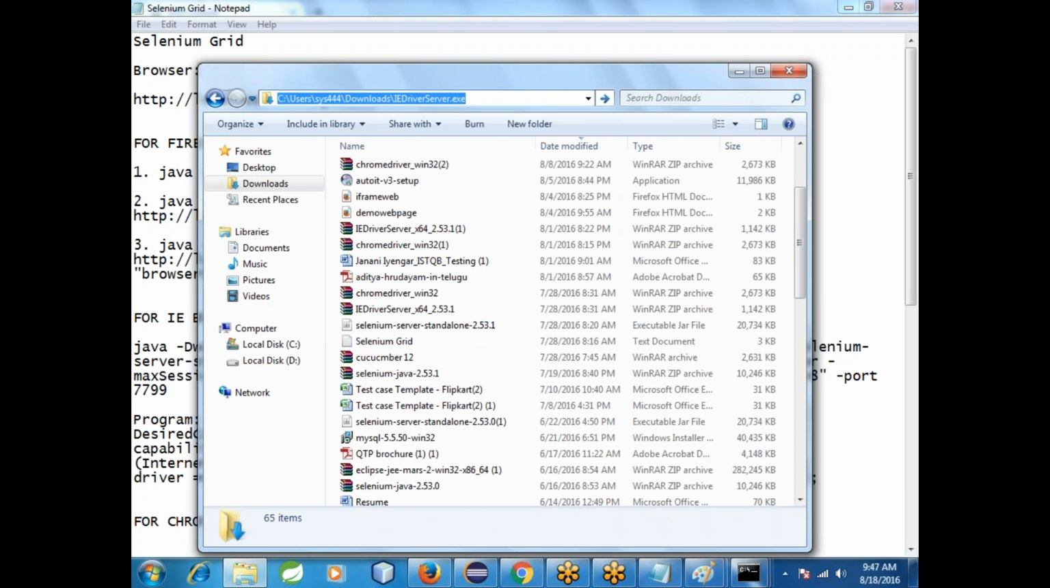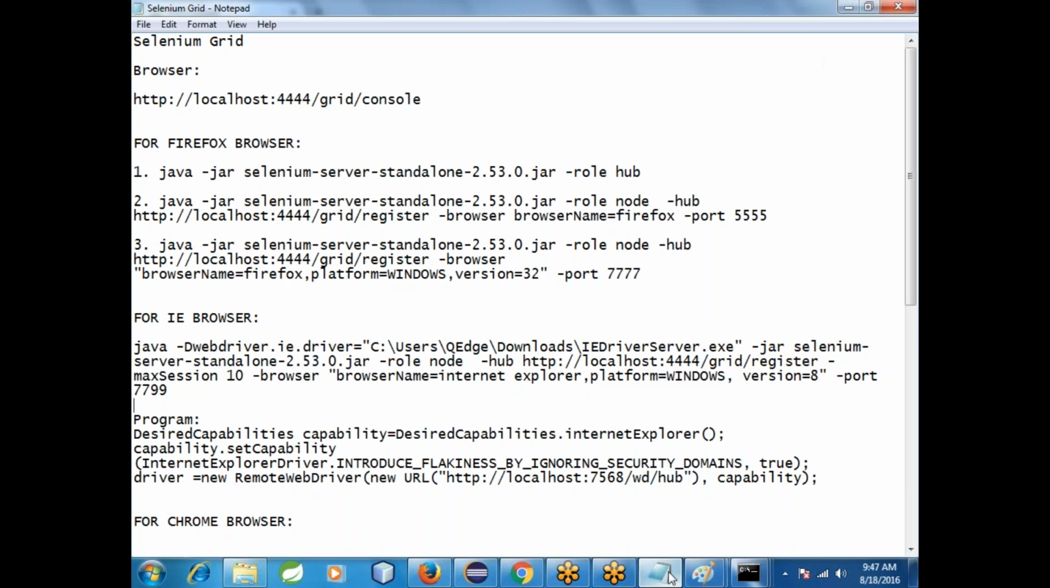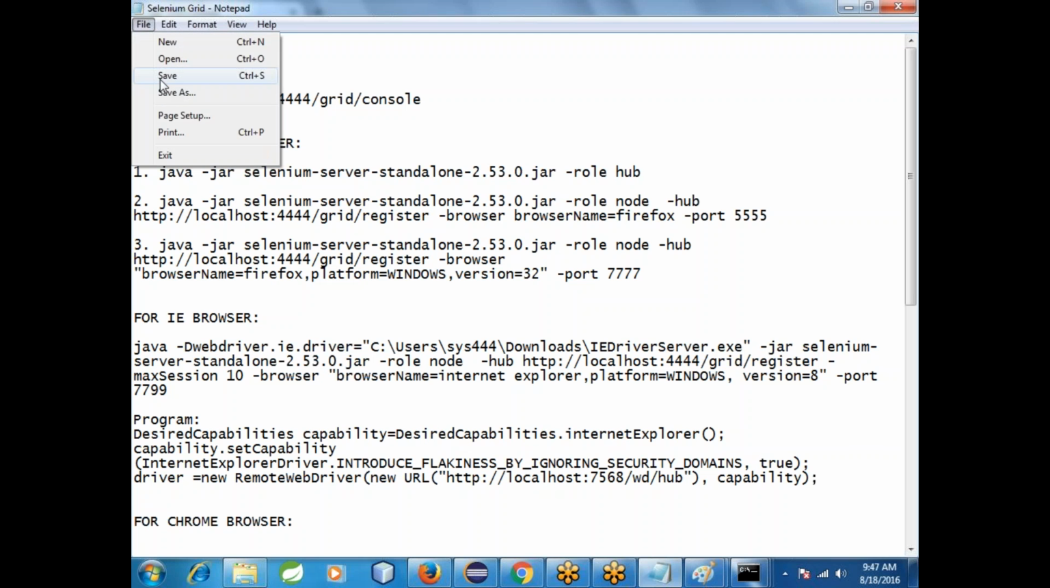Control A, Control C. I have to paste it instead of this location here. Okay, file, save. See, everything is the same, but the port number is already registered. 7778 is registered, so I will go with 7779. Any four-digit number, your wish.